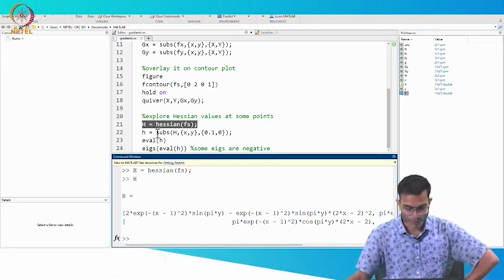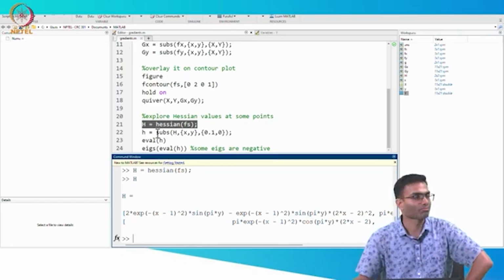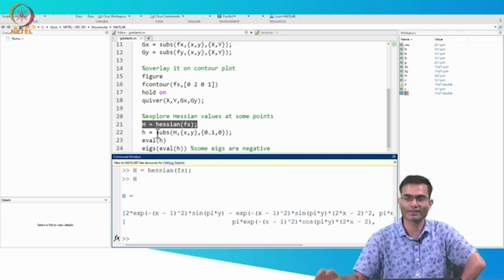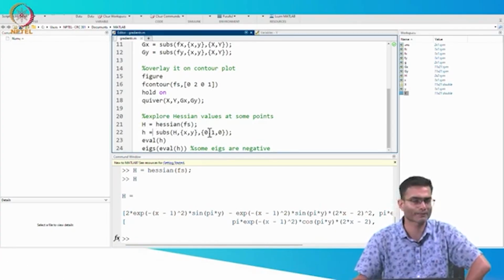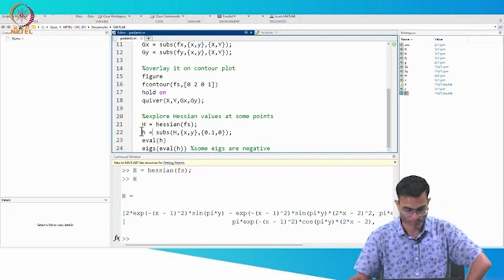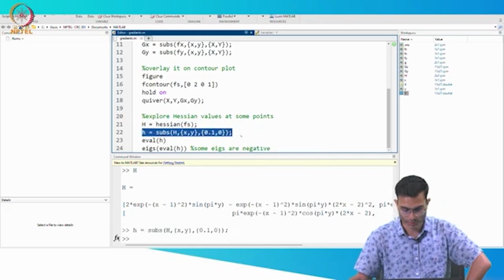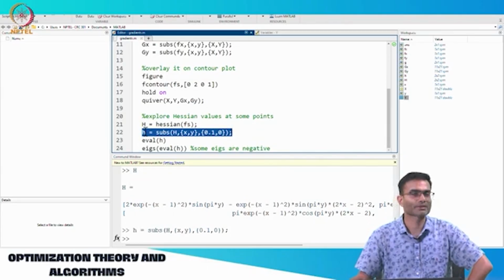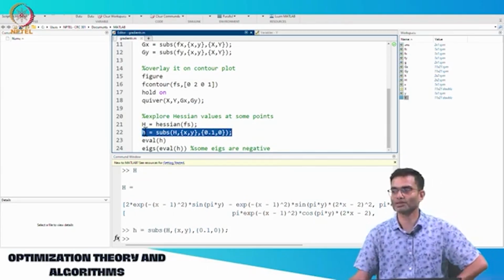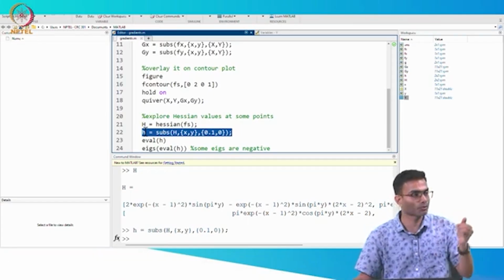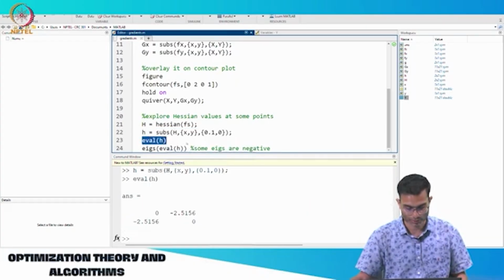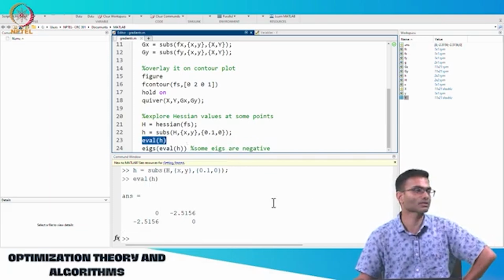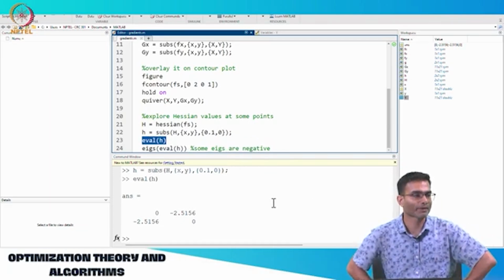Now what I am going to do is explore values of this Hessian at different points in the landscape. So again, the subs command is going to work. subs is going to say x and y are the symbolic variables, and I'm going to pick some random value, 0.1 comma 0. So when I do this, the value is sitting in H. This is a little bit of a quirk of the symbolic toolbox: the value is sitting inside H, but to get the numerical value, you have to use a command called eval. So when I do that, what do I get? I get this. This is what the Hessian matrix is at this point.